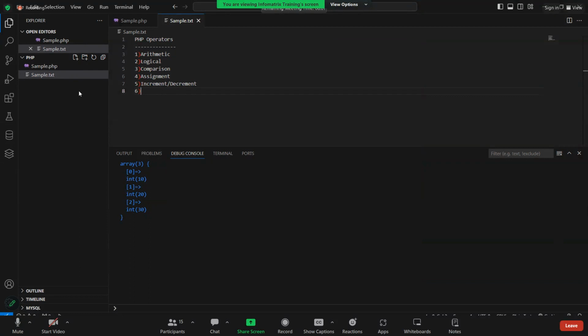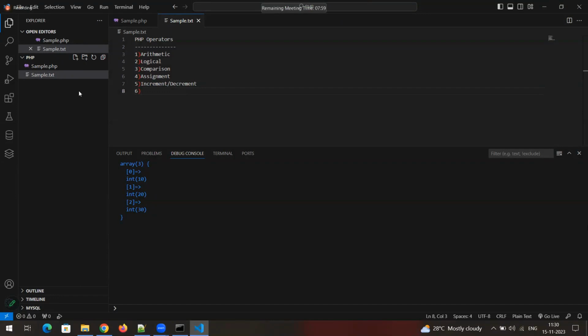Conditional. A conditional operator. Sorry, ternary operator. That is the final case. This is fine, this will be included in the conditional operator. I missed this. Ternary operators, which is important.